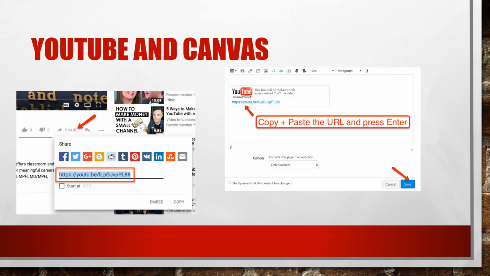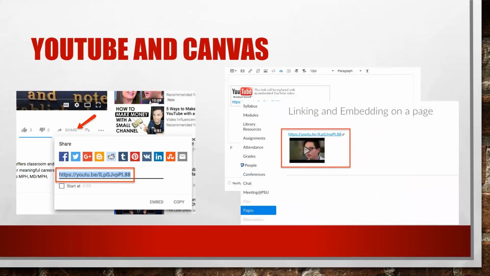Canvas will recognize that it is a YouTube video link. It will convert the YouTube video link into an active link. Then you can click save. After you click save within the text editor, Canvas will convert the whole information and make it into a YouTube video thumbnail, which allows users to click and play the video right on the screen.